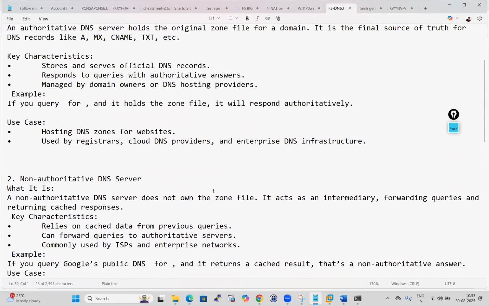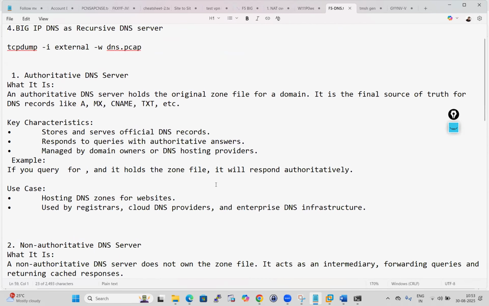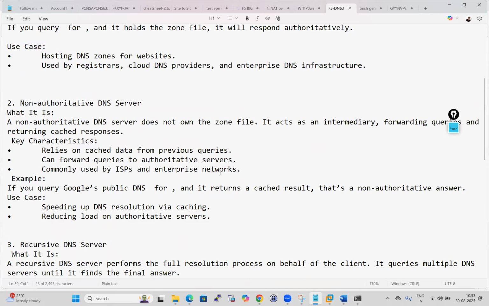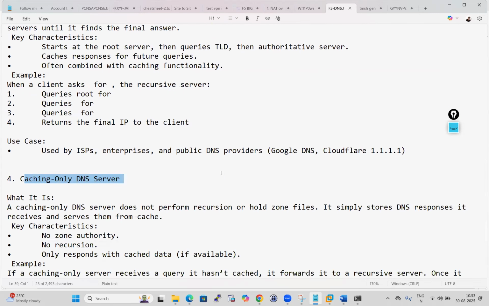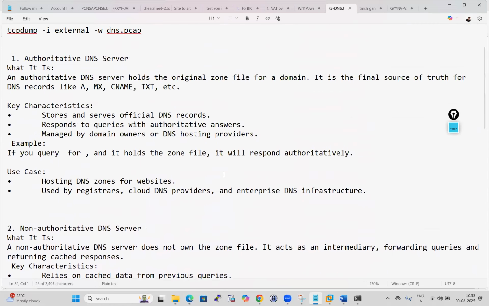Let me know if there are any questions, guys, till now, about the difference between authoritative DNS server, non-authoritative DNS server, recursive DNS server, and caching only DNS server. Yeah, it's okay. Fine. Okay, perfect.